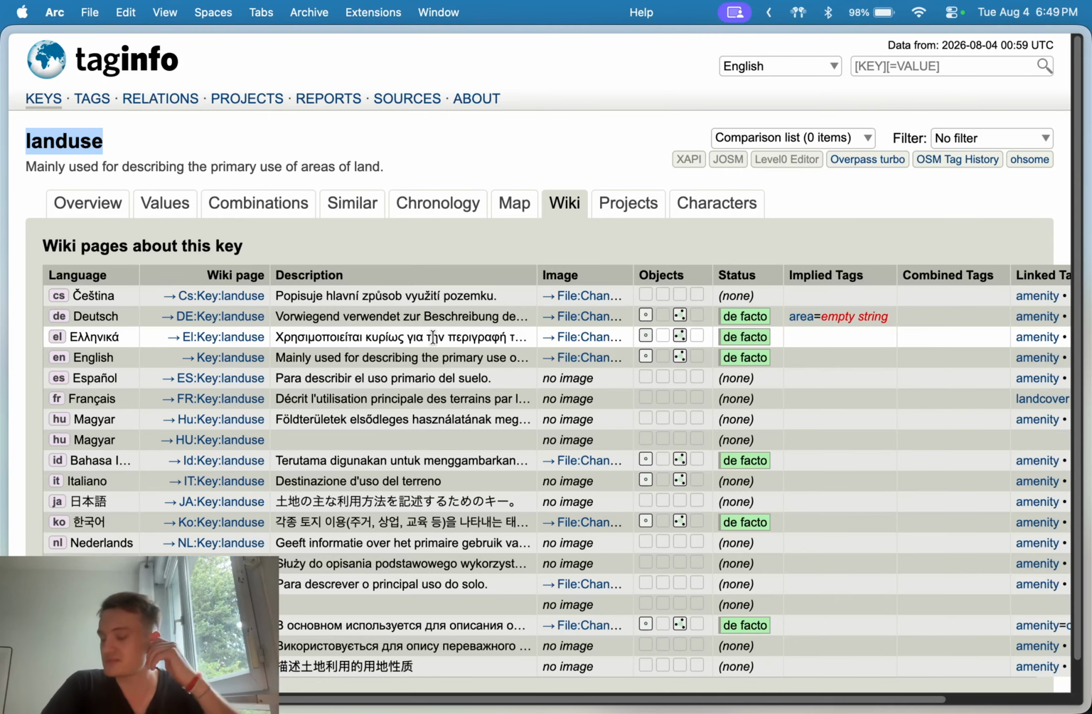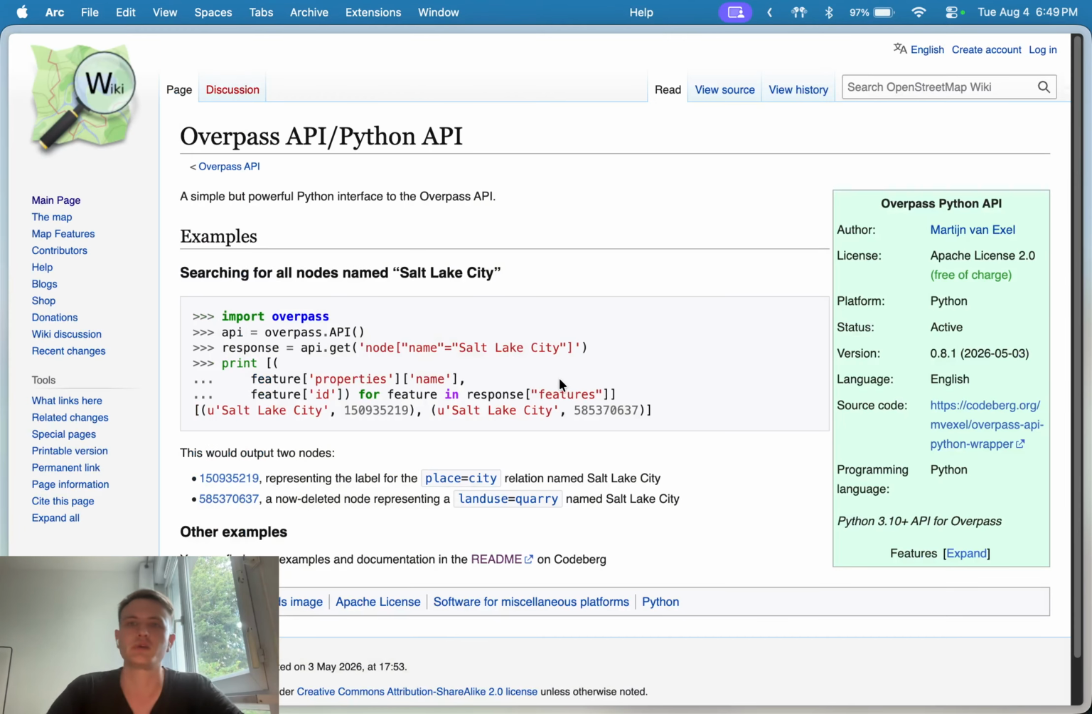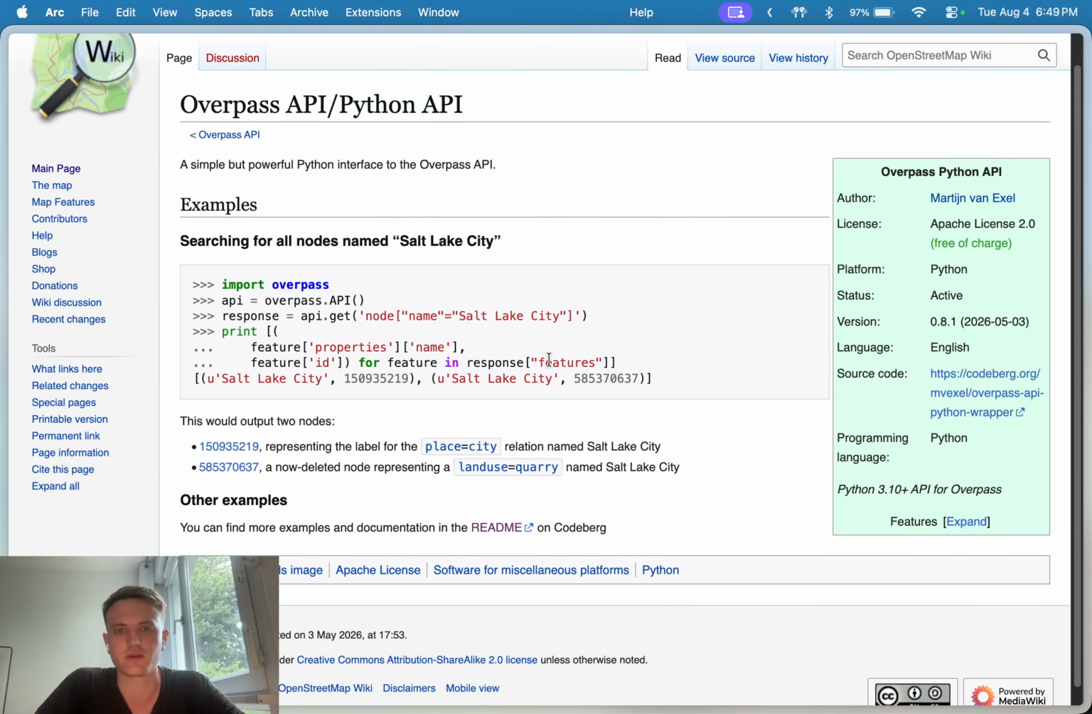Now that you know what kind of tags you're interested in, you know how much they are covered worldwide and all of this, you want to use that data. So how do you do that? You have two options. First, there is an API which you can use. This is Overpass API. There is the Python API. I believe they have some other API in other languages if you're working with another language.